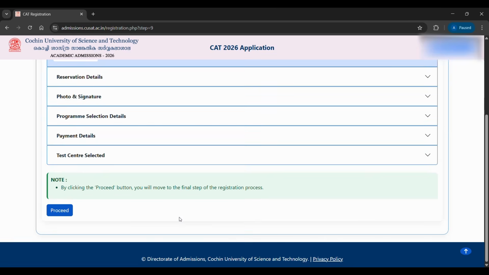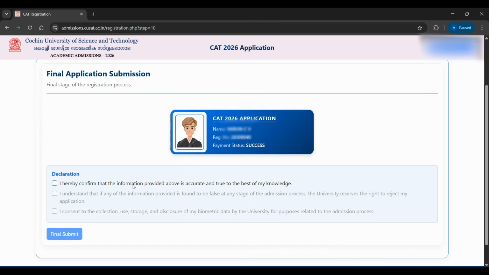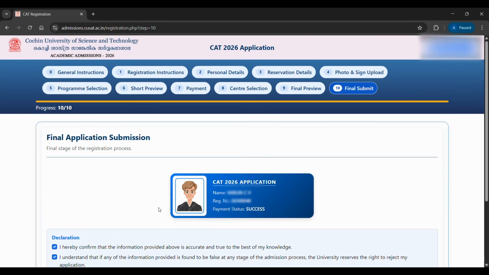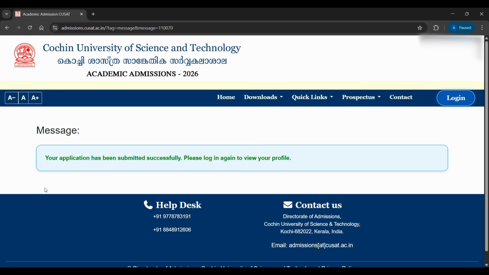Go through the final preview section wise and then click Proceed. You will be directed to the final application submission page. Read the declarations and tick the checkboxes. For final submission, click the Final Submit button. Your application is now submitted successfully.